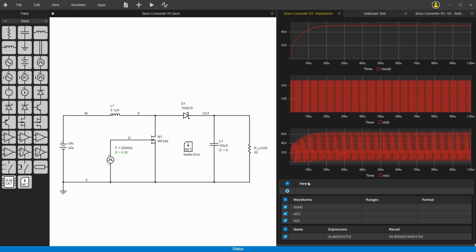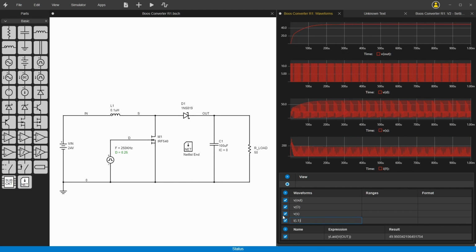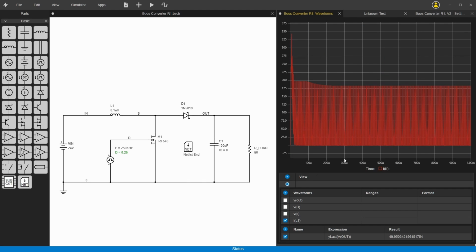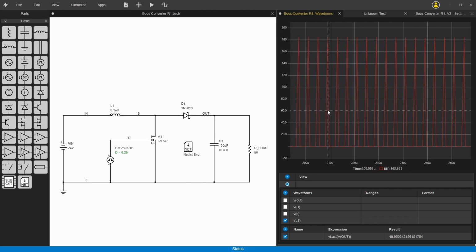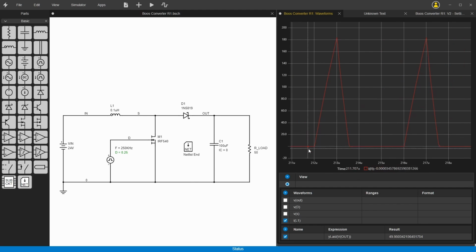So if we want to see what mode we're in, we can do another plot here. And we can look at the current through the inductor. So this is going to be an I of L1. And here it is. And if we want to see it a little better, we can uncheck some of these other ones. And here we are. So you can see we're definitely not in continuous mode here.